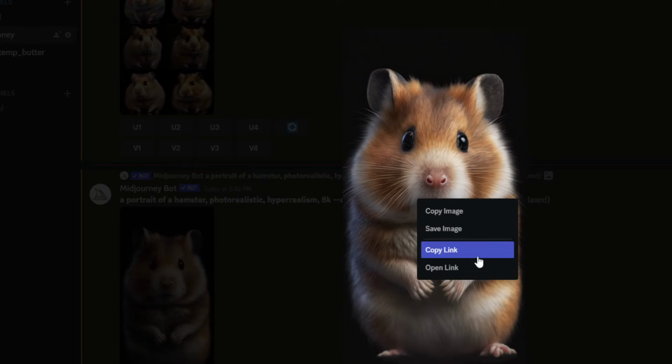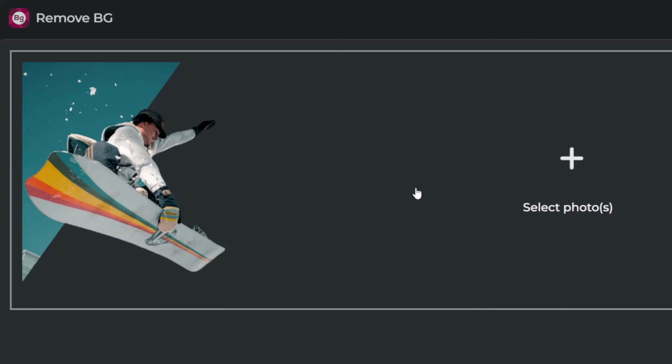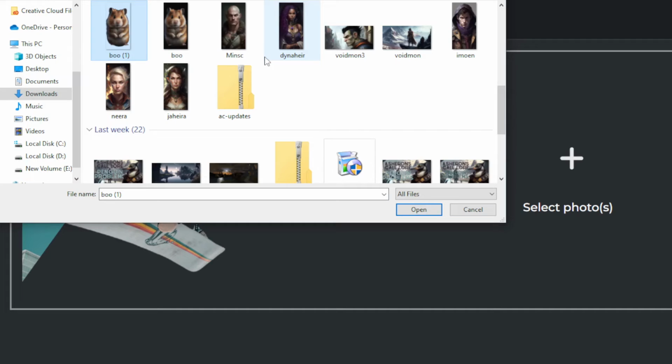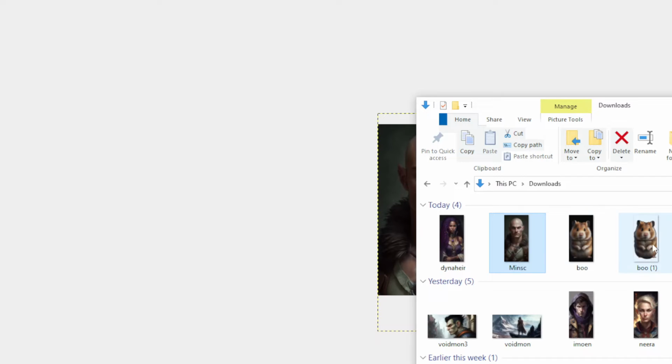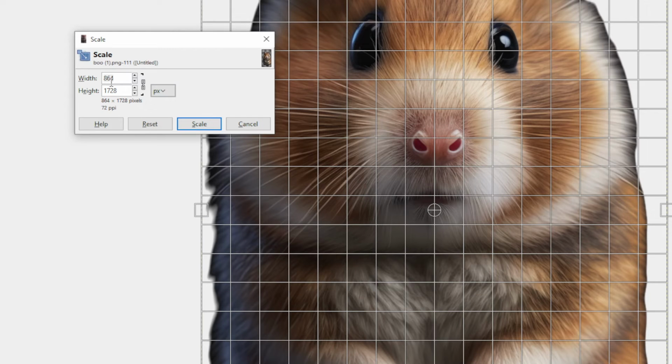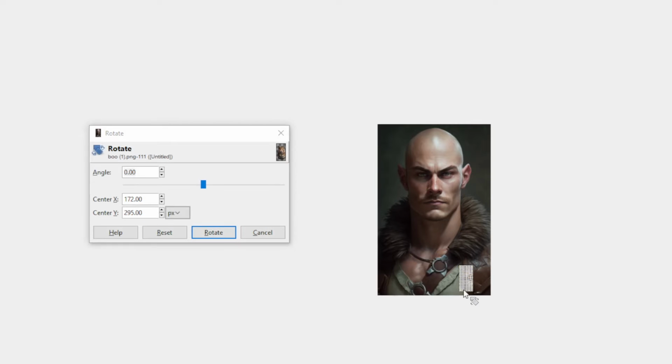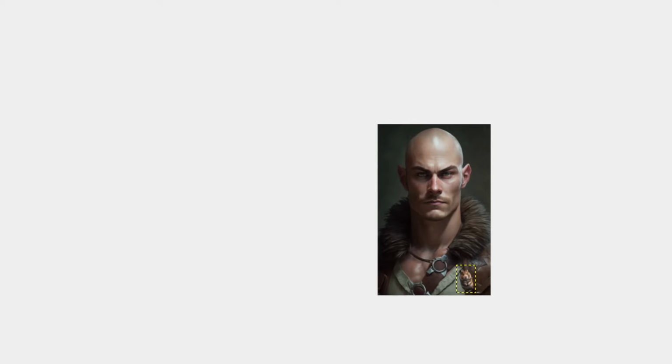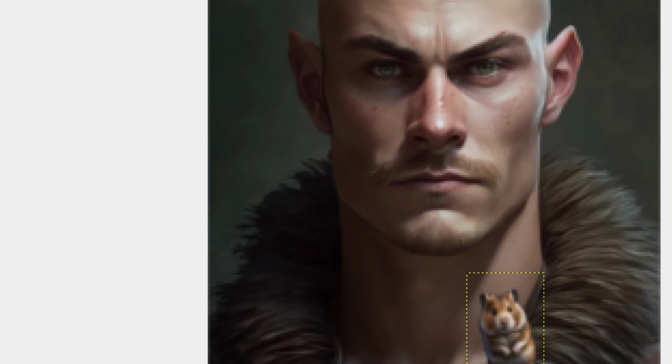I ended up generating a hamster image separately, and removing the background on Pixlr, link in the description. Then I dragged the hamster image into GIMP and resized it quite a bit so it would be the right size for human to hamster ratio in comparison to Minsk. I found a good spot I could put him, and just erased the part of the layer that made it look like he'd be peeking out from behind that fur collar.